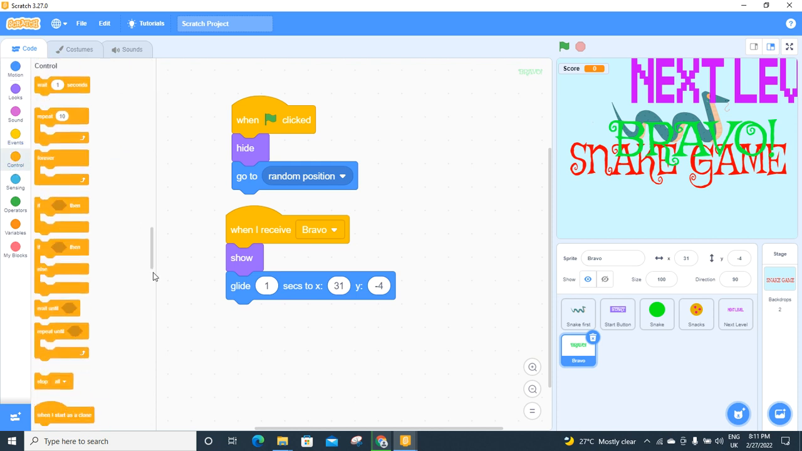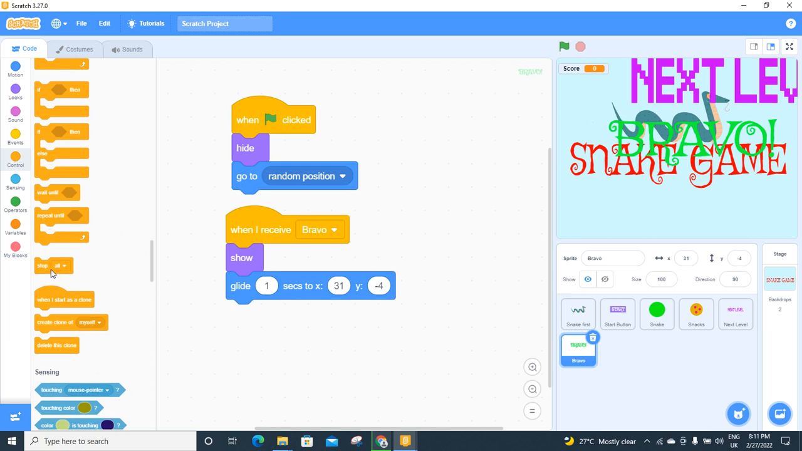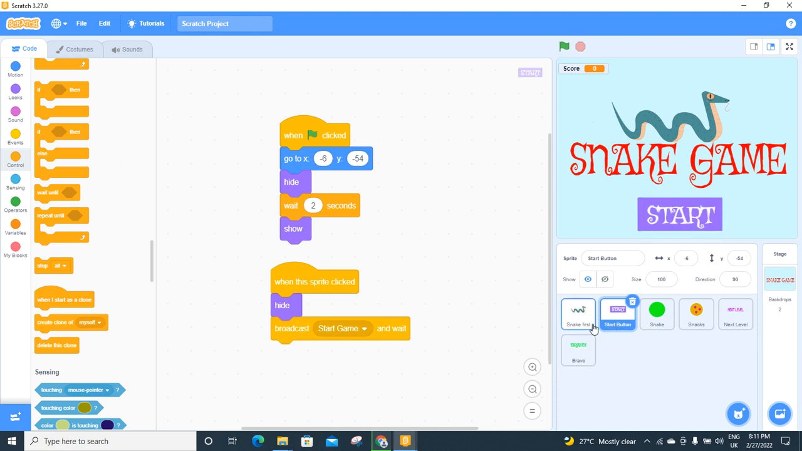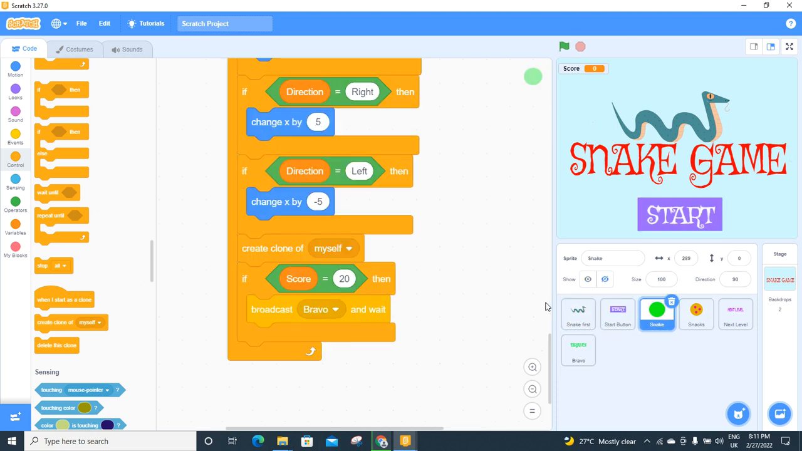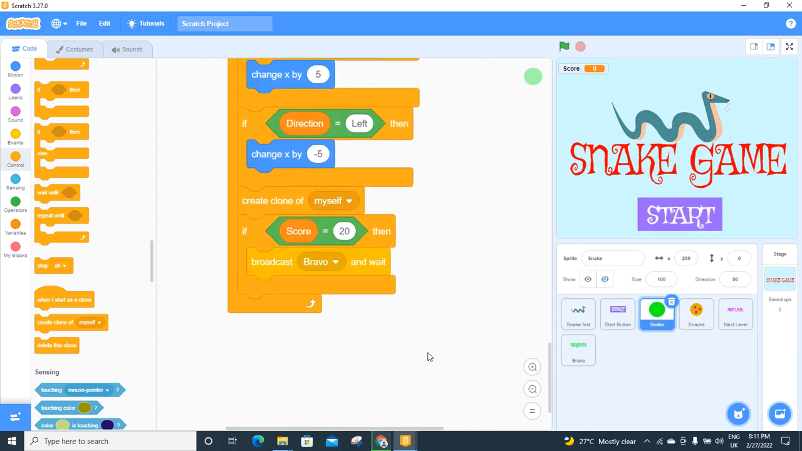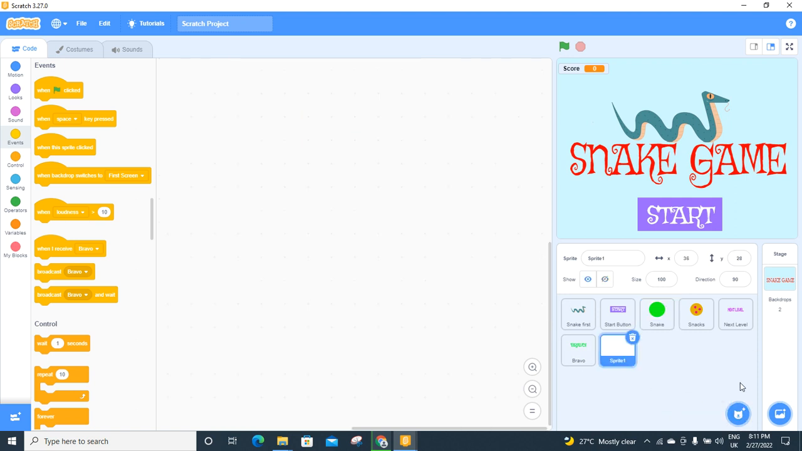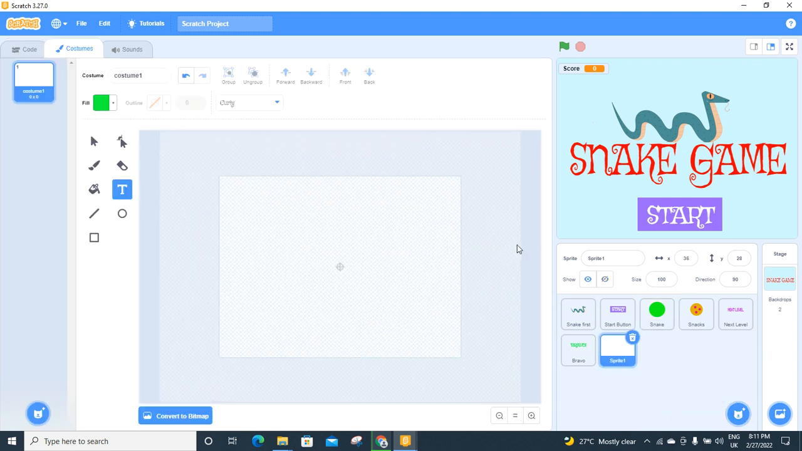So I go to control, then stop all. Alright, that is all the code we are writing for the Bravo. But we need to add something here too. Then come here and do when I receive Bravo, just go to events. But before we do that, let's do the game over. We cannot do the game over and the Bravo for the snake together.